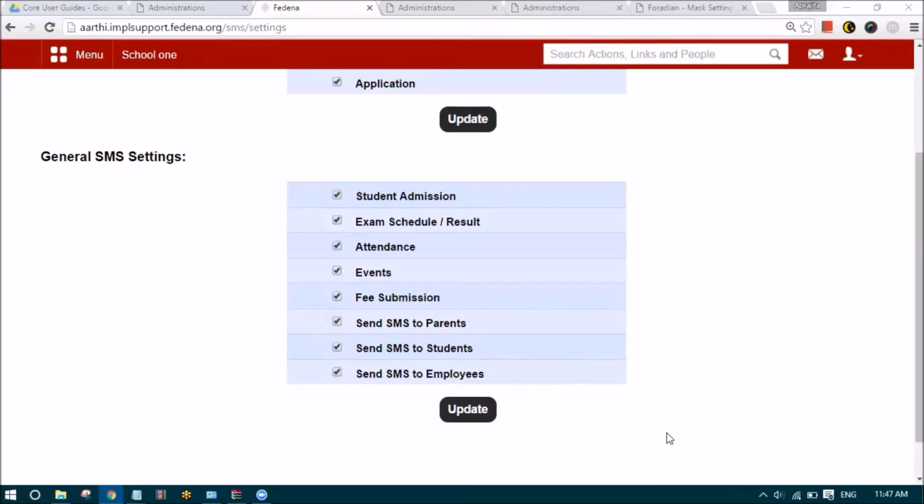The third one is exam schedule published. Now when an exam schedule is published and if the send SMS to students and send SMS to parents checkboxes are selected, the student and the parent set as the emergency contact of that student will receive a notification. When exam result is published and if again these two checkboxes, send SMS to students and send SMS to parents, are selected, the student and the emergency contact of that student will receive a notification.